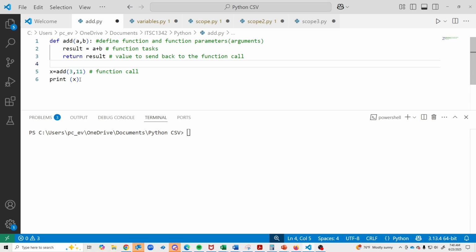Now, one thing we need to think about with functions is this add line, line 1, does not execute until I call the function down here at line 5. But line 5 can't execute unless the function already exists. So I have to put my functions before my function call, and I'm going to turn on debugging for this, and we can take a look at it.